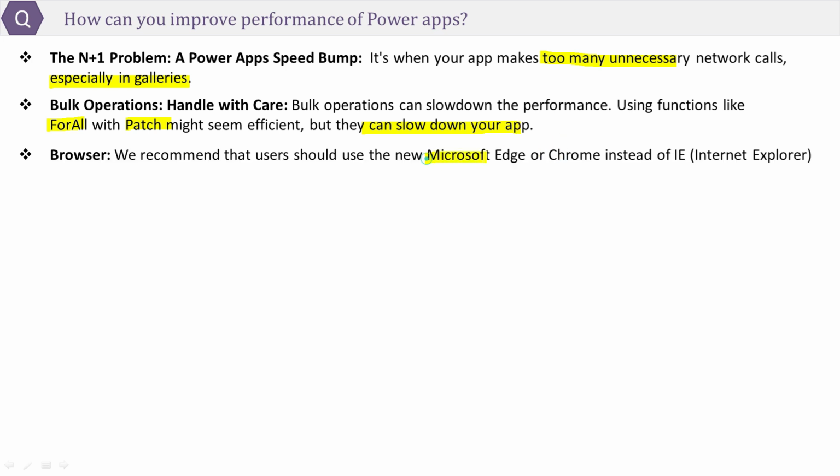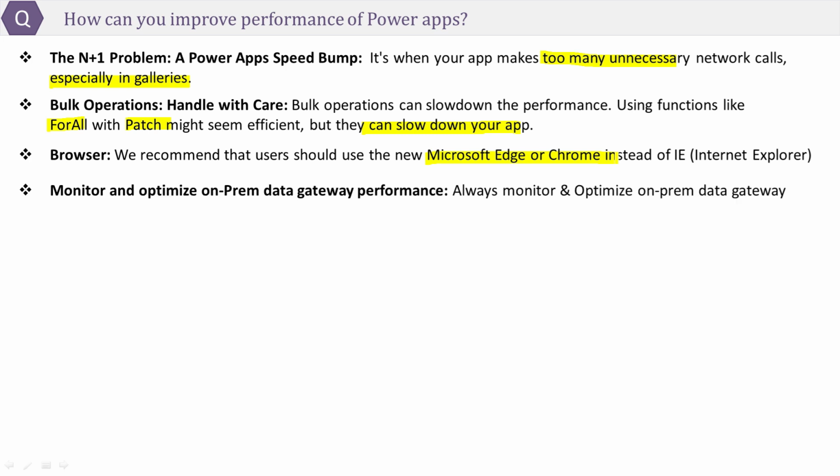Next part is browser. We should use Microsoft Edge or Chrome instead of IE. The next is optimize and monitor on-premise data gateway performance. So as the on-premise data gateway is in the organization's network, Microsoft cannot check its performance nor its health, but the organization should do that.